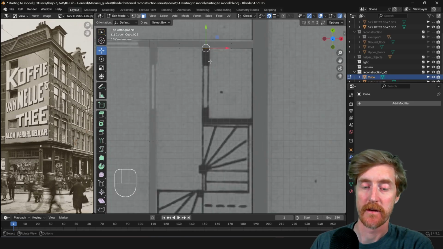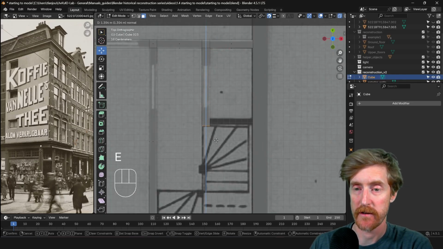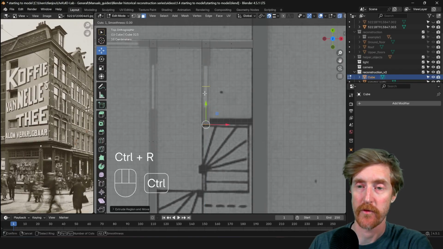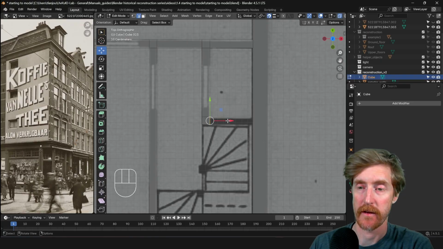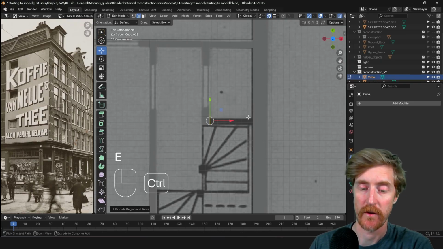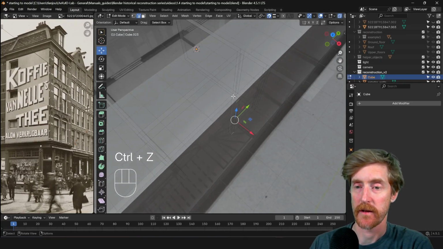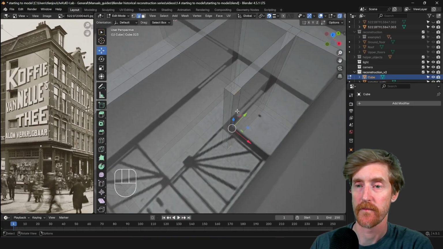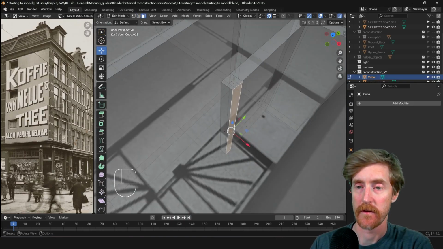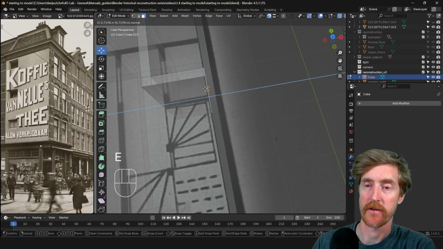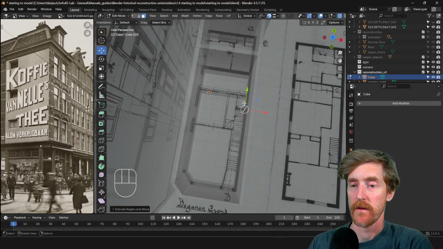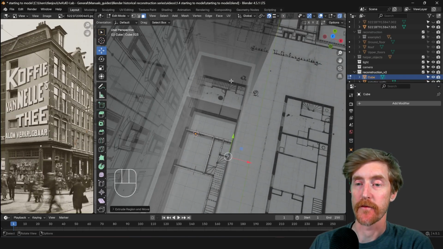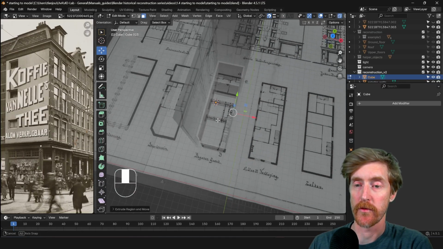We have a small wall still here that we should model. Then this one and extrude. Oh, again, same problem. Extrude. Okay, for now I'm not going to model these interior walls.